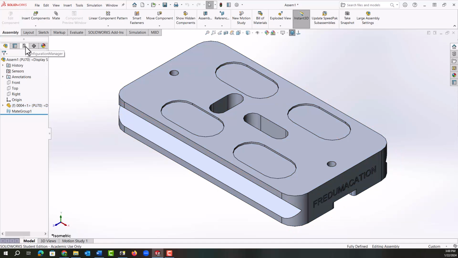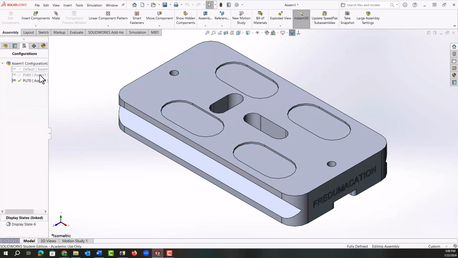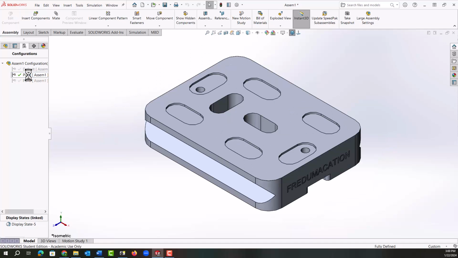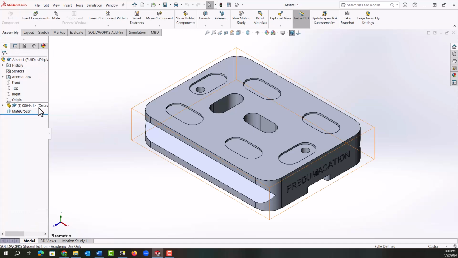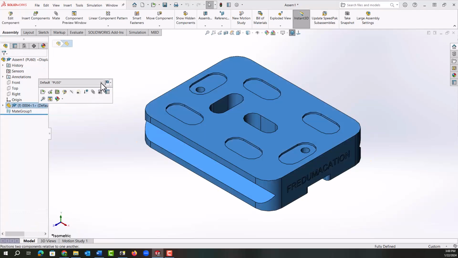I'll go back to the Configuration Manager tree and double-click on it. I'll double-click on the PU60 configuration. And again, I'll come back to the Feature Manager design tree, select my part. I'll select the PU60 configuration, make sure only this configuration uses the PU60 part configuration.